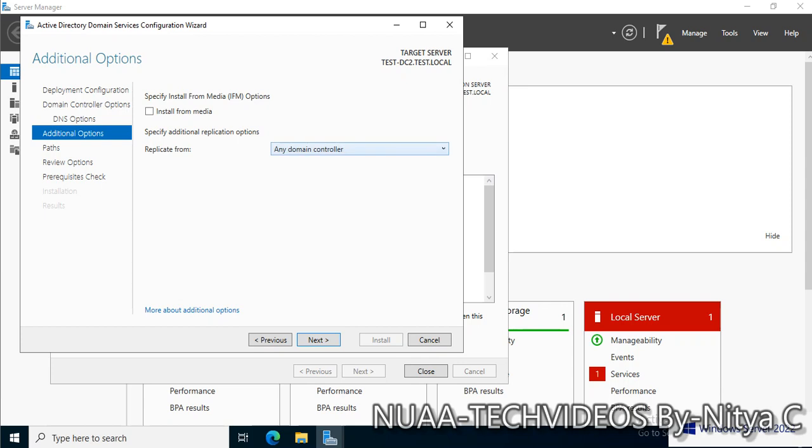Okay, replicate from, yes. Any domain controller is fine with me, since this is my testing or demo environment. But in production, if you have a branch which already has a domain controller, we can sync or replicate this domain controller from that site. So I do not have any, so I can go with the default option, any domain controller.